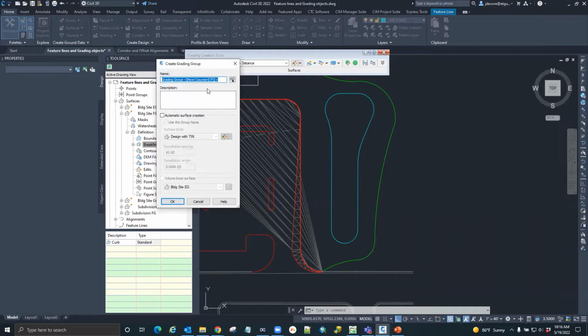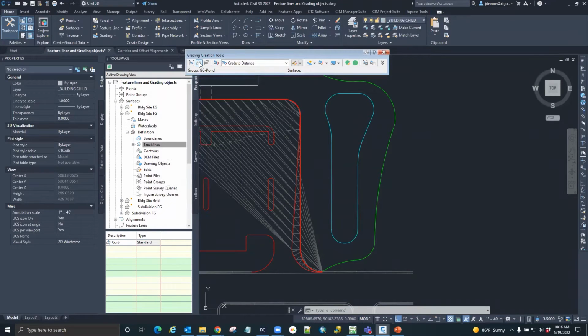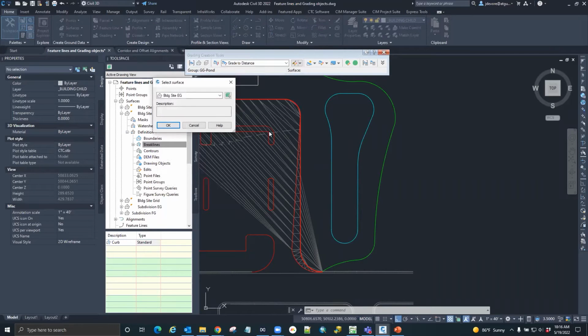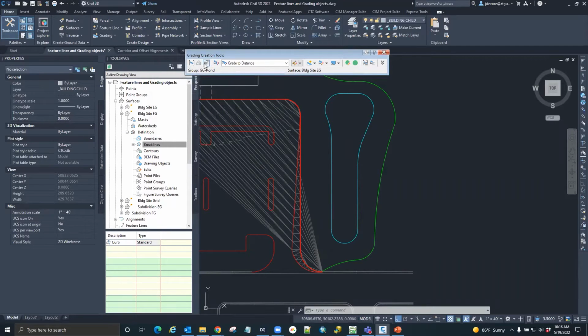All right, and then I'll just go and give it a quick name. So we'll call this grading group pond. Nothing too crazy here. And then I'm going to go ahead and set my target surface if I wanted to daylight to anything. So I'll set my building site, existing ground. Sure, that'll be fine in there.